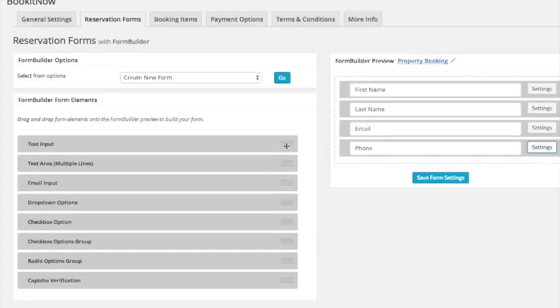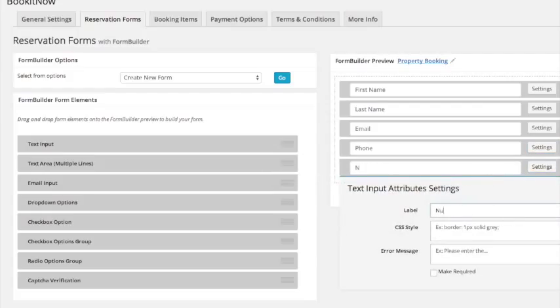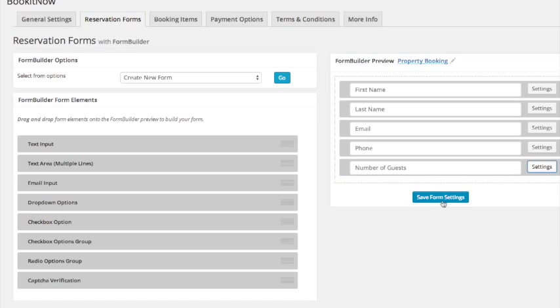I will need also an input for number of people, number of guests. Now I will save the form. It's a good habit to save after each change.